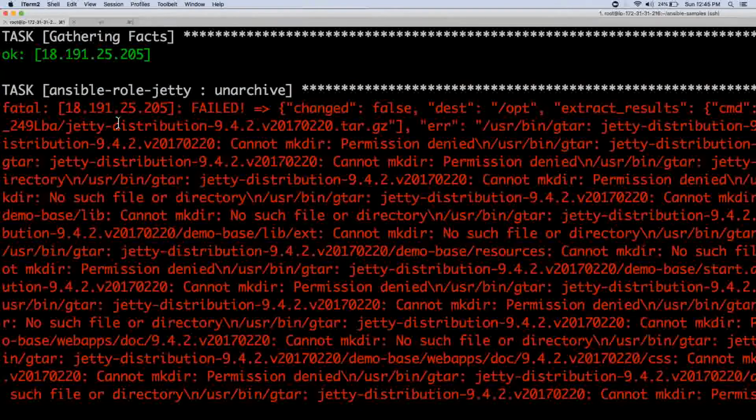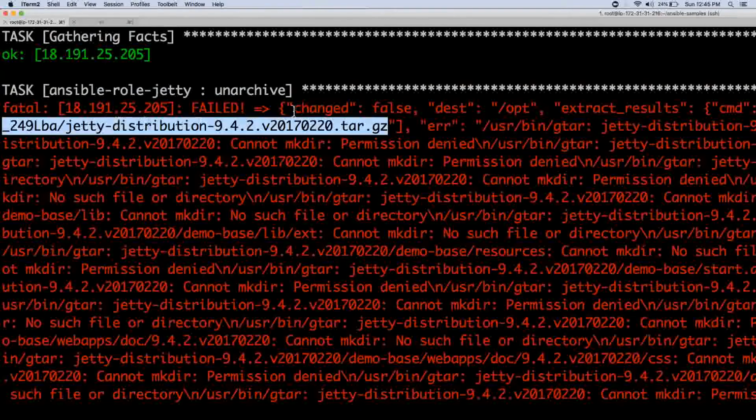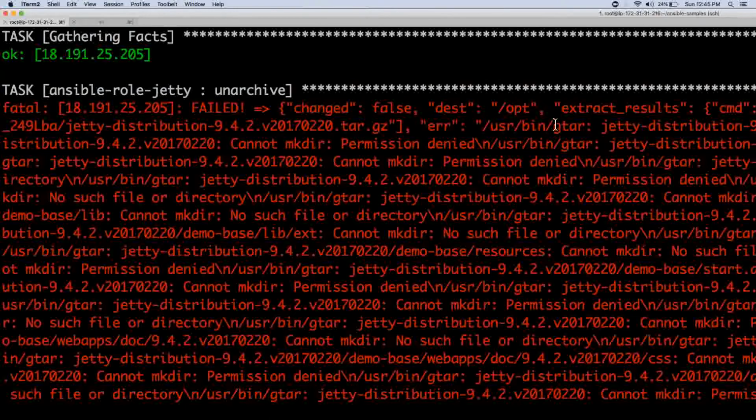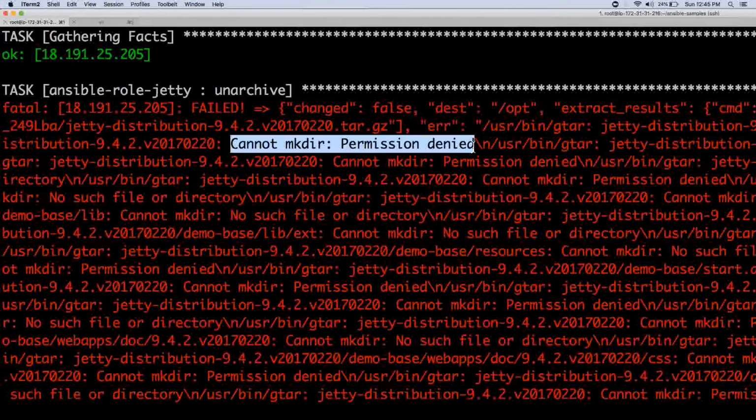What is the problem? You are trying to extract this tar.gz file. Error you got, is this using gtar? Okay, gzip tar. So distribution cannot make directory. First error. Why make directory? /opt/jetty should be created. We are trying to log in using ec2-user, and it is trying to create something in the root location. It is not working. What is the first step? You need to fix that one. Okay, the rest we will do.